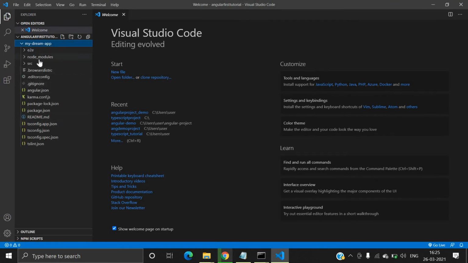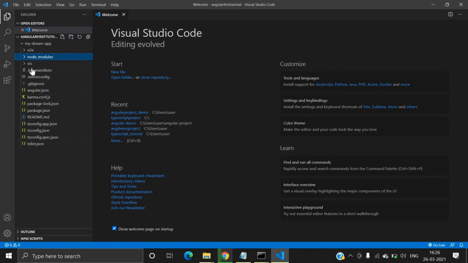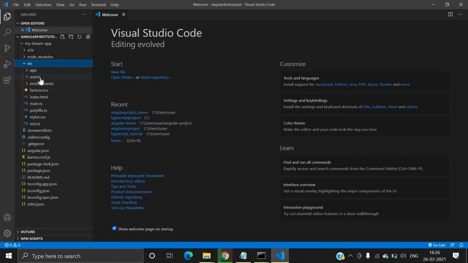There are a lot of files: e2e, node_modules, src, angular.json, karma.conf.js, package.json, and a lot of other things. Firstly, e2e is used for testing purposes, end-to-end testing. In node_modules, if you want to use third-party modules, you can easily use them with the help of node_modules. And src, this is the root folder of the Angular project: app, assets, environments, and favicon.